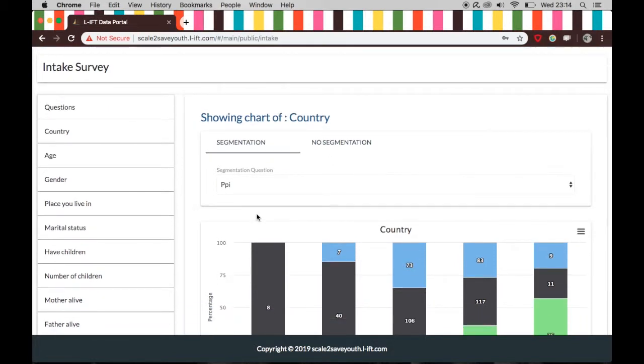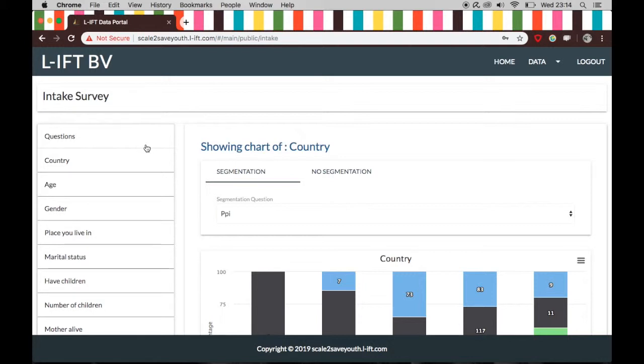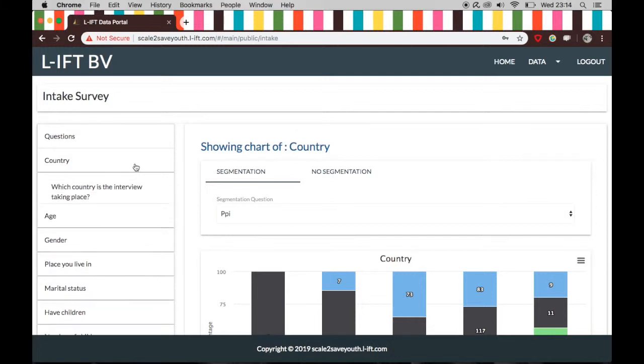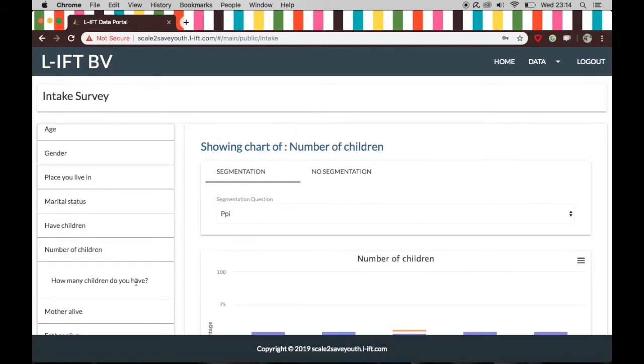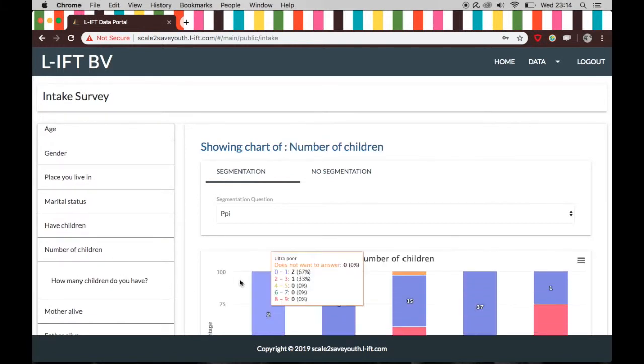The intake, which is either here or here, gives you information about the respondents that was collected before the bi-weeklies started. In this part of the portal, the questions that were asked are on the left side of the page. First, you'll see the categories, and by clicking on them, you'll see the full question. Let's pick a question. Number of children. How many children do you have?